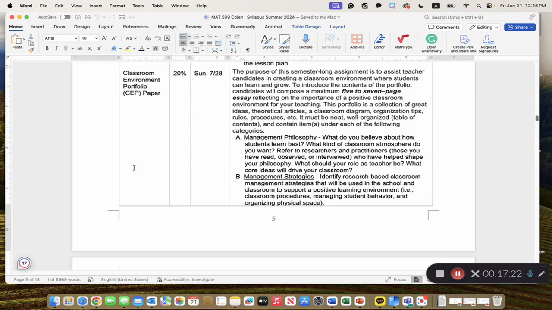The purpose of this semester-long assignment is to assist teacher candidates, you guys, in creating a classroom environment where students can learn and grow. To introduce the contents of the portfolio, you will compose a maximum 5 to 7 page essay reflecting on the importance of a positive classroom environment for your teaching. This portfolio is a collection of great ideas, theoretical articles, a classroom diagram, organization tips, rules, procedures, and so on. So it will be based on what you are learning throughout the course, right?